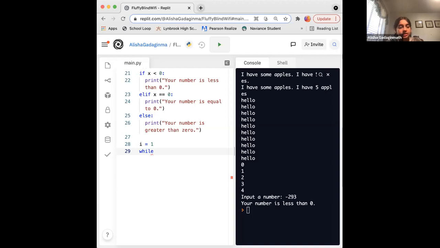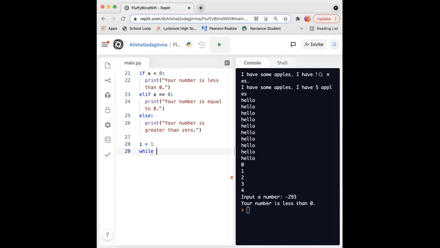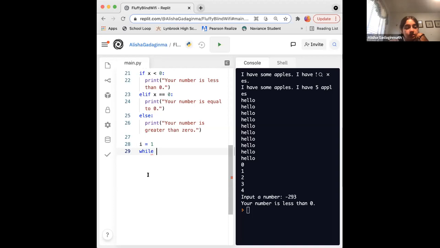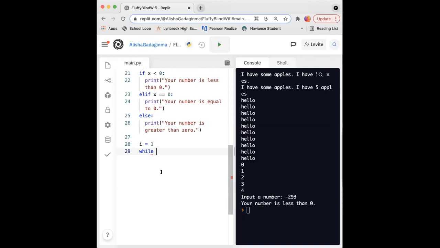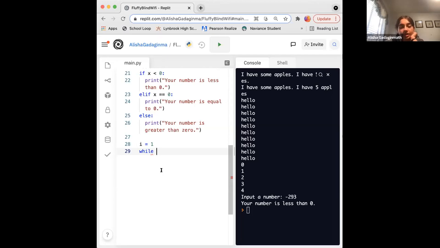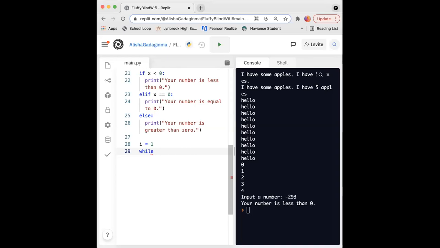You can just unmute if you have any ideas. My audio cut out. What are we trying to do again? So we have a while loop, and say we have variable I is equal to one. We want to iterate through this loop less than six times, so five times. Every time we iterate through it, it would print I and increment I by one. Do you guys have any idea? I have an idea. Yeah, go ahead.